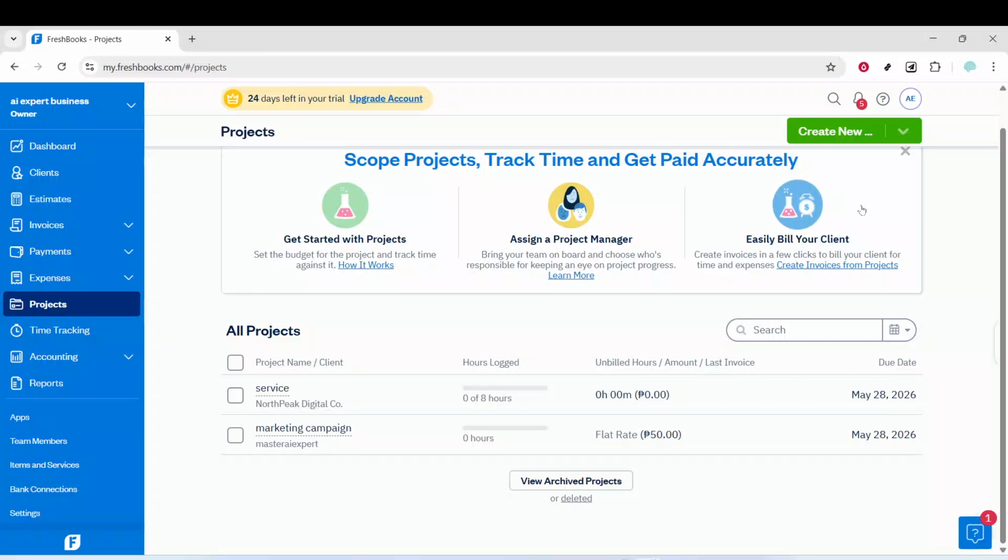In today's video, I'm going to teach you how to find a project using the project search. By the end, you'll be able to jump straight to the right project in just a few seconds, without scrolling through long lists or opening extra pages. Let's start from your main workspace.